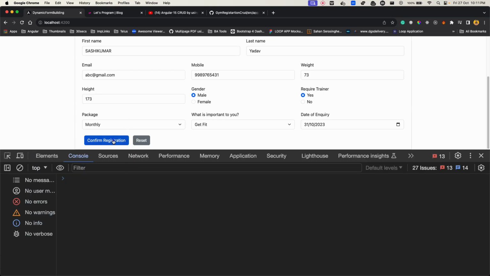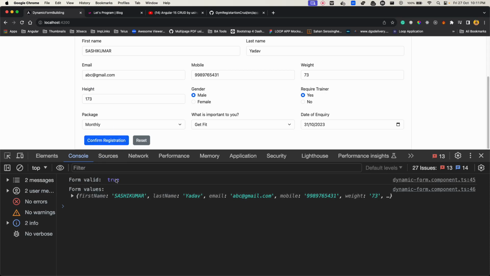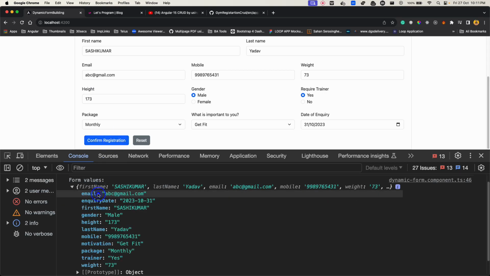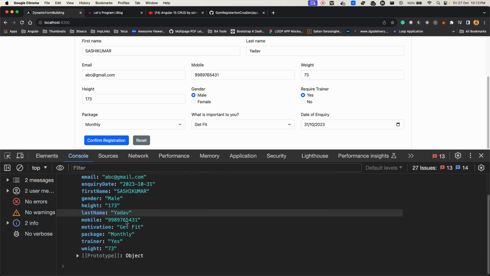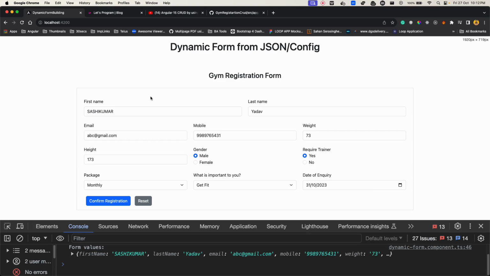And now if I click on confirm registration, I can see the form is valid, and also I can see what my form value is. So as you can see, all my form values get bound as well. So this is the beauty of our dynamic form creation. Okay, now for example, let me just show you one more thing.